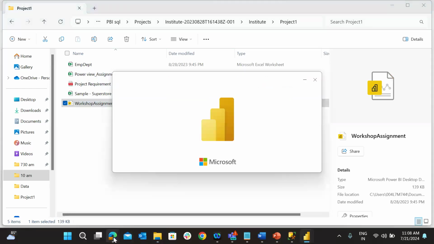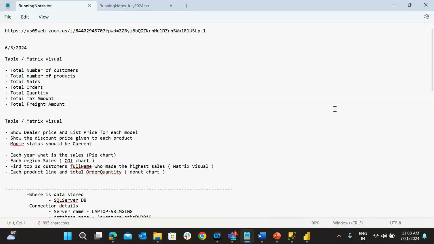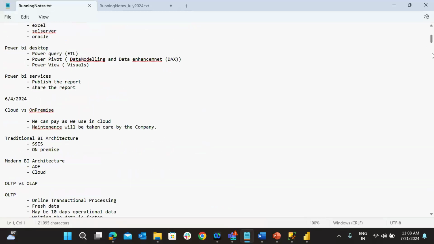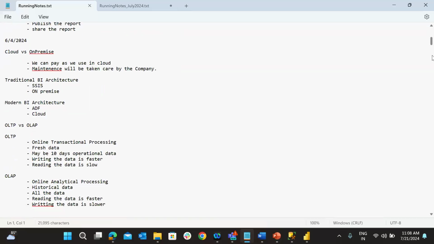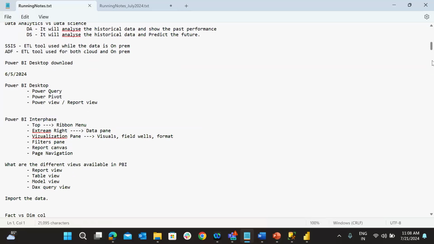And every day, whatever we are discussing now, I will be placing it in running notes like this. This is the previous batch one. So whatever we are going to learn, all those things we are going to put here. What is OLAP? What is the architecture? So what is Power BI Desktop?